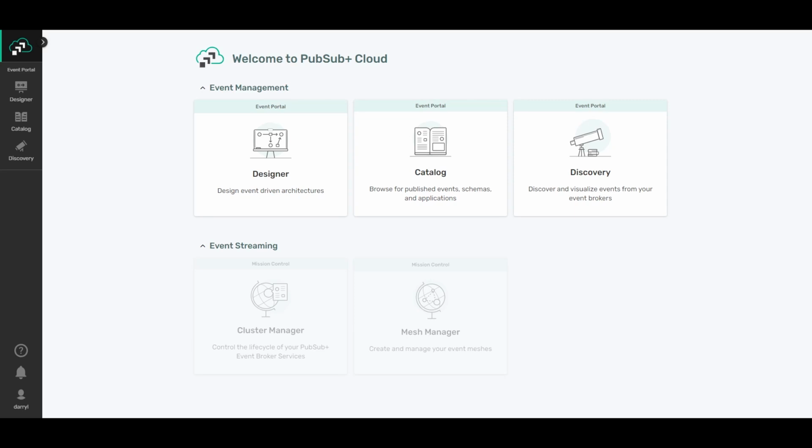For those of you who may not be familiar with Event Portal, it's a unique product in the market because it's a tool that gives enterprise architects and developers a single place to design, discover, visualize, and catalog event-driven architectures. In this demo, I'm going to focus on the design portion. I'll show you how to use a new set of capabilities that we're delivering to model EDAs.